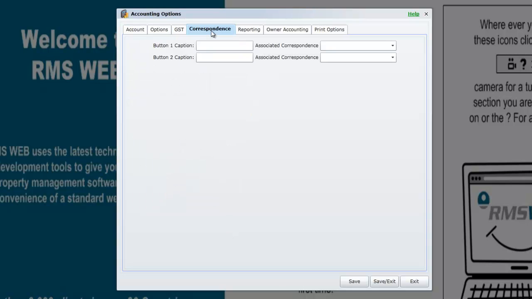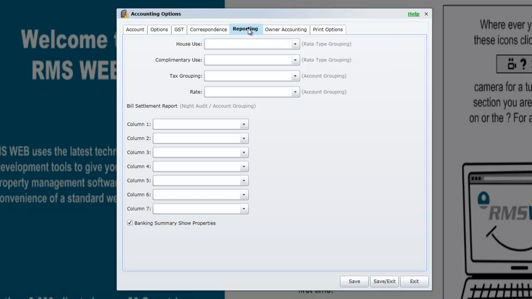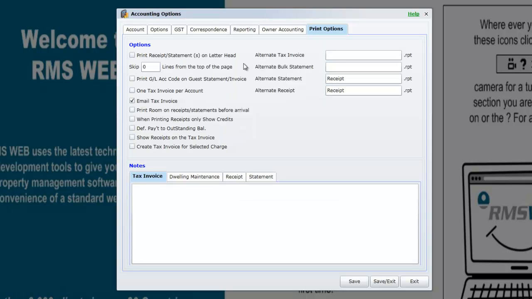The options found in the Correspondence tab are not critical to the configuration of your RMS system. However, it is a handy feature for sending correspondence to your guests. Read more about this feature under Help in the top right corner of the screen. The options found in the Reporting tab are also not critical to the configuration of your database. Therefore, if you wish to learn more about this tab, select the word Help in the top right corner of the screen. The Print Options tab.